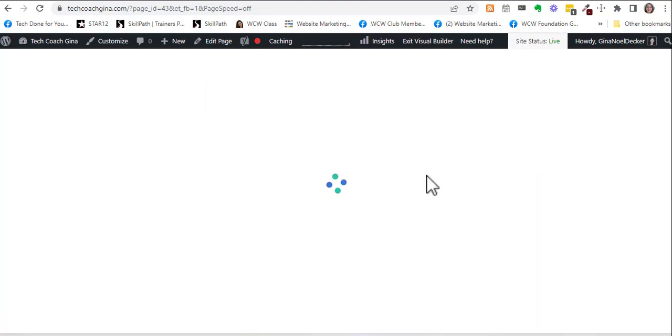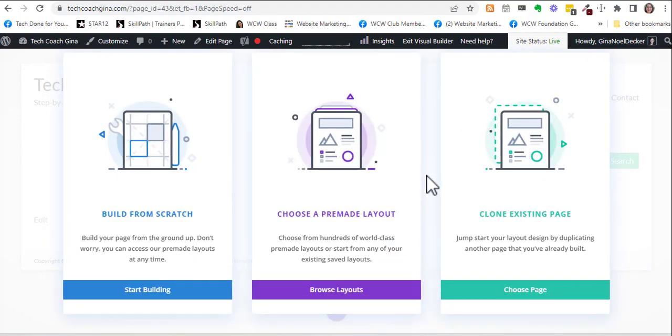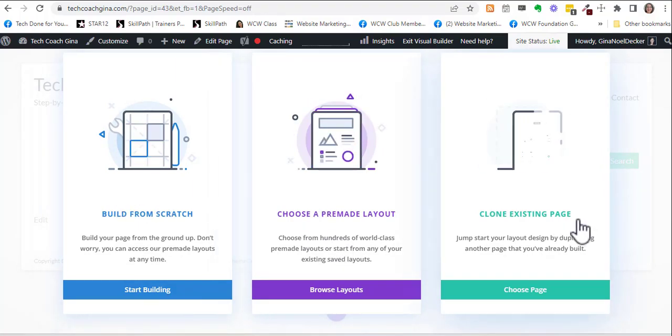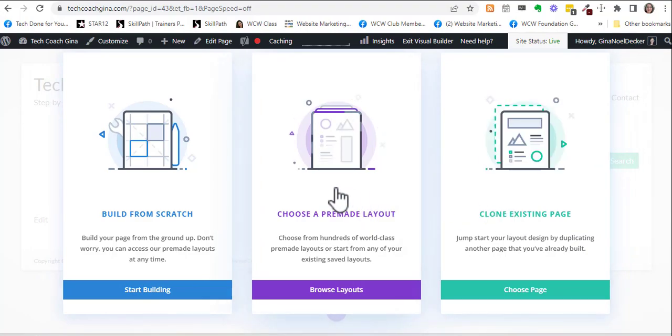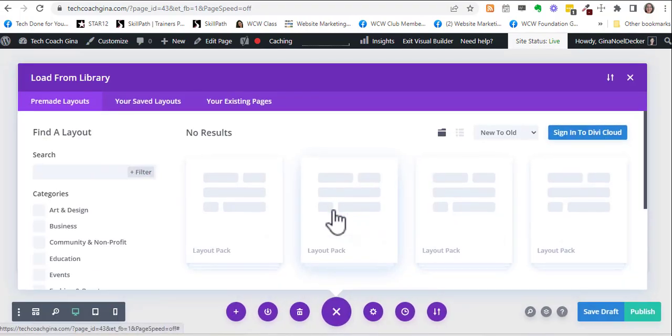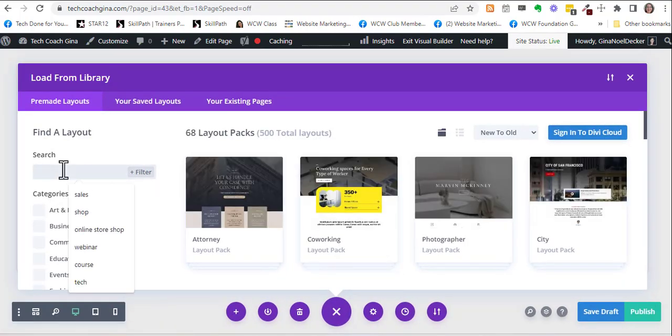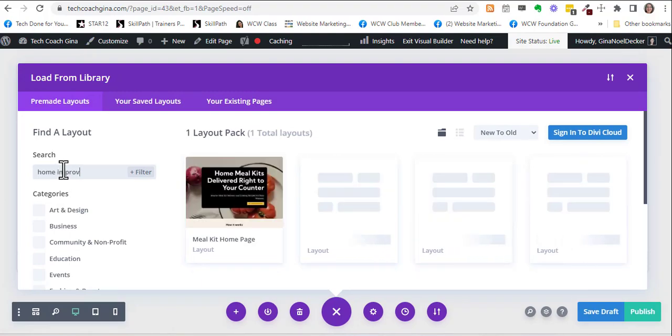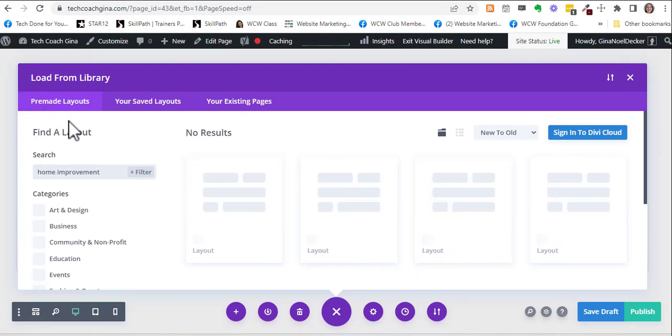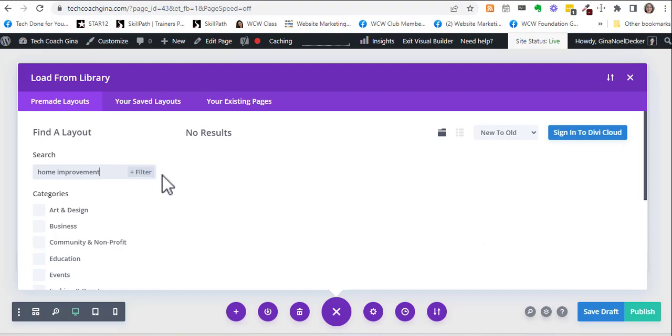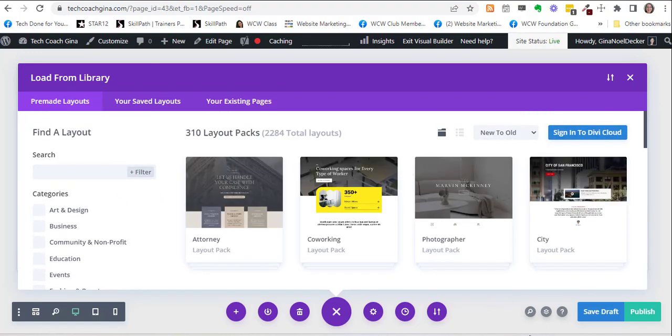So here I am going to choose a pre-made layout, and this is really the advantage of Divi. They have all of these pre-designed layouts. You could build from scratch if you want, or clone an existing page. And since this is the first time I'm using the Divi Builder on this demo site, I'm going to choose a layout. So I'm just going to choose one. So I'm searching for one. Divi has all kinds of different layouts. You don't necessarily have to use the subject line that's in here.